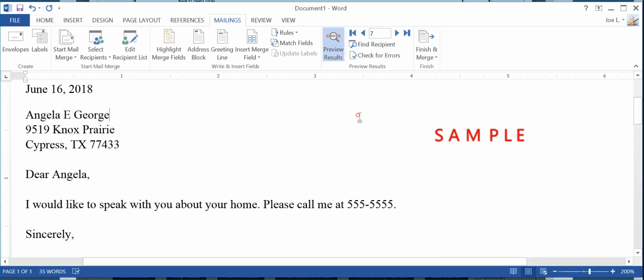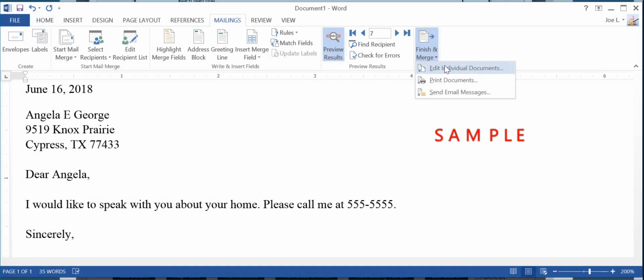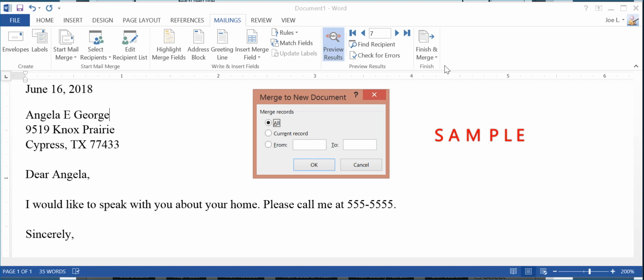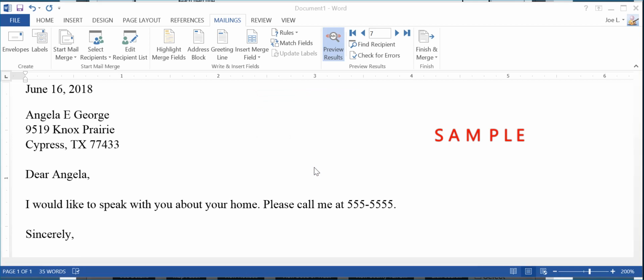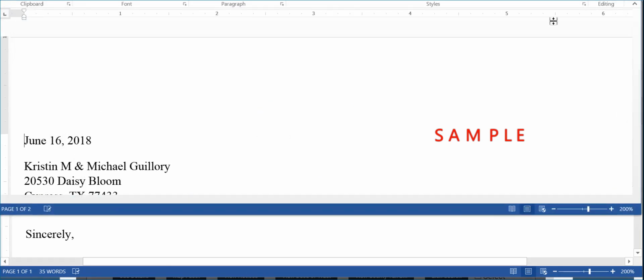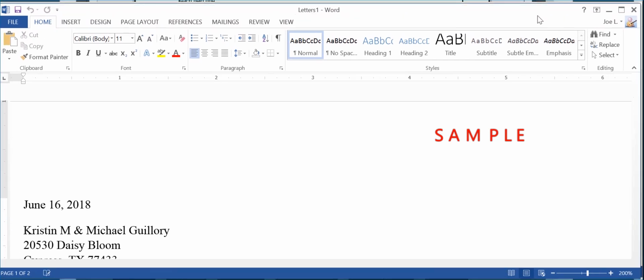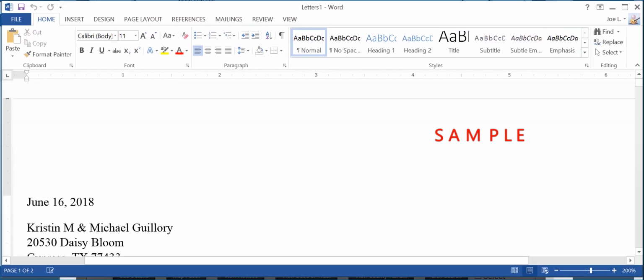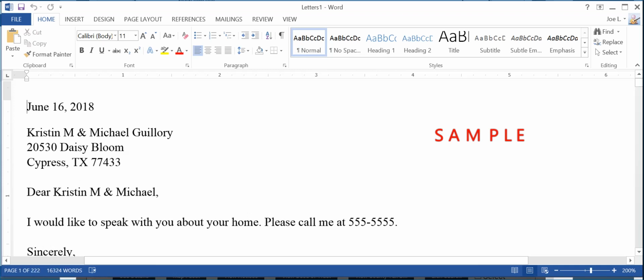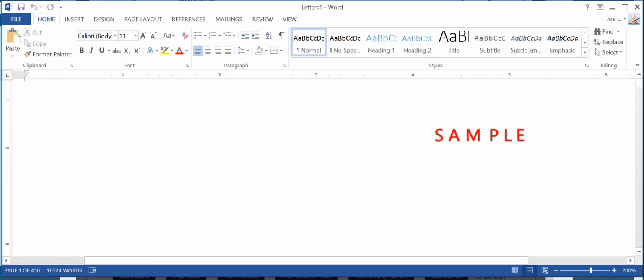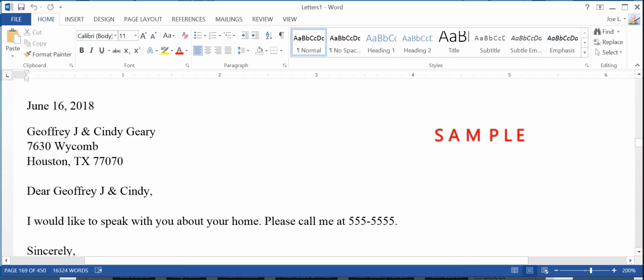Once you have gone through and you're happy with how each one looks, our next step is to click on Finish and Merge. Of these three choices, we're going to click on Edit Individual Records, and we're going to leave it selected as All. Click OK, and you will get a new window that pops up with your finished mail merge. And you can see this is one long document with each one of them page after page.